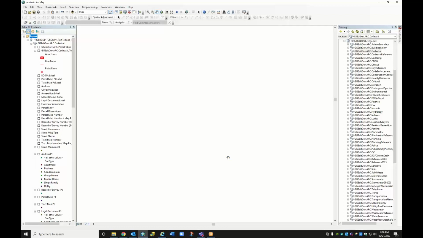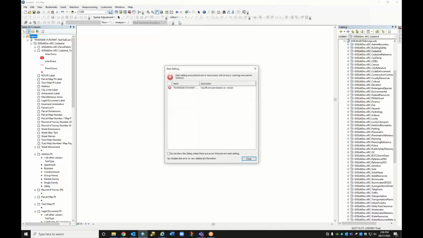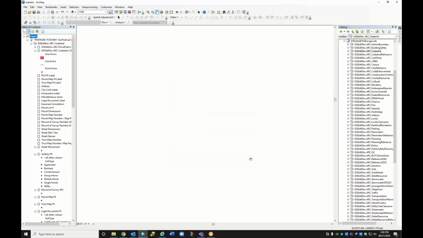Okay, start editing. Go to editor. The drop down, start editing. Insert permission. Oh, well, your version may be protected, right? You didn't make it public. Yeah. Let me do that. Just create your own version.